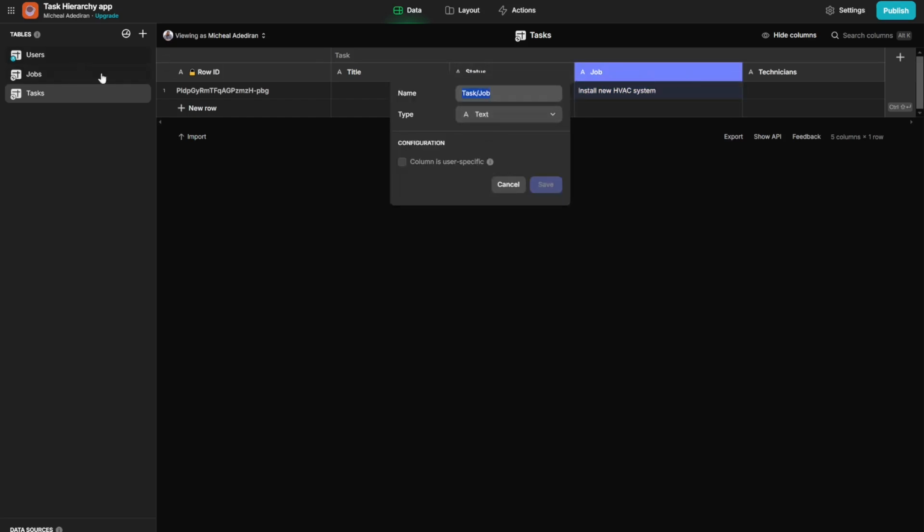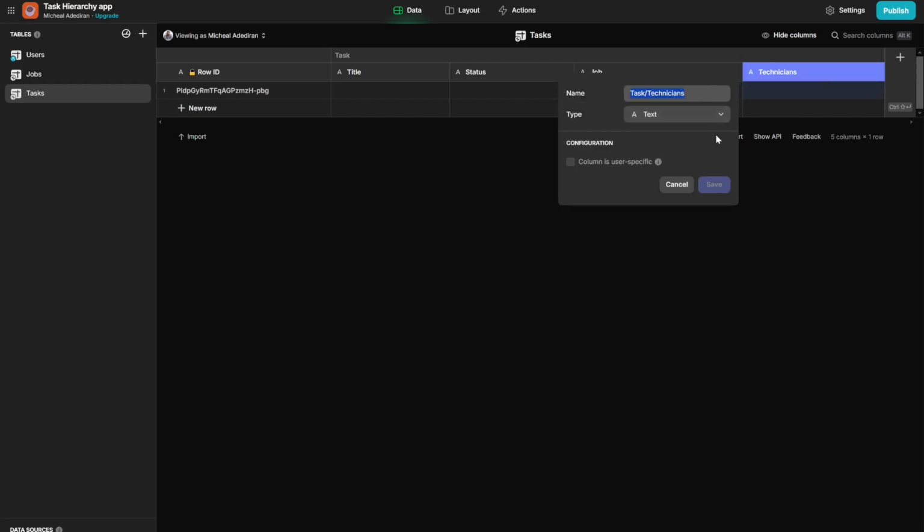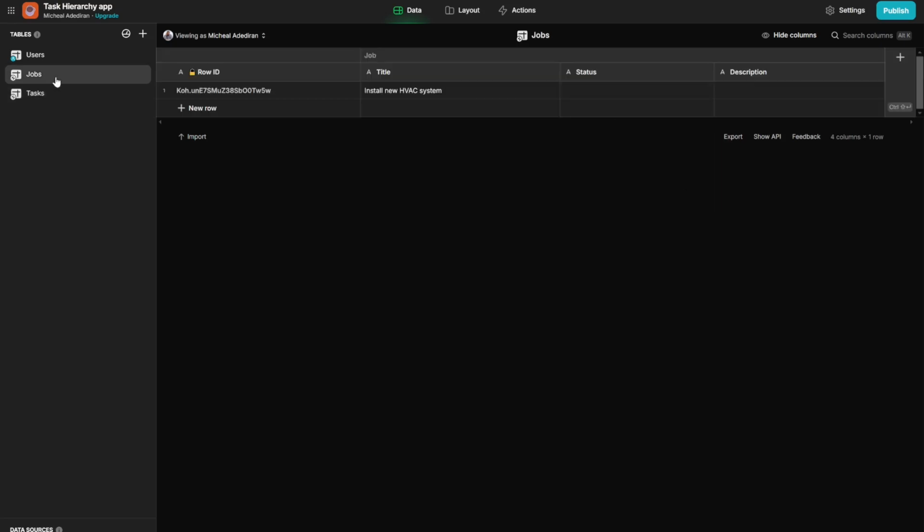That will be the job row for each task. And then we have the technicians, which would be the technicians assigned for each task. Over here, if we were to use, okay, let's say this is a job title, I copy the name. That will be installing HVAC system. And over here, I just wish to set installing HVAC system.